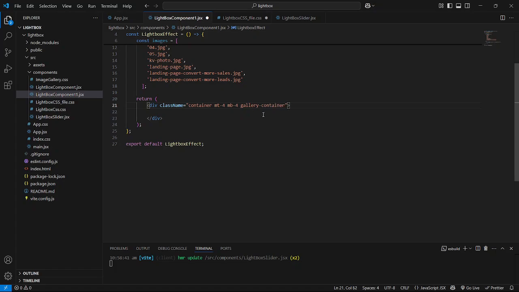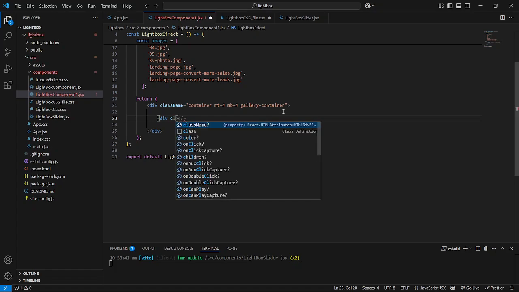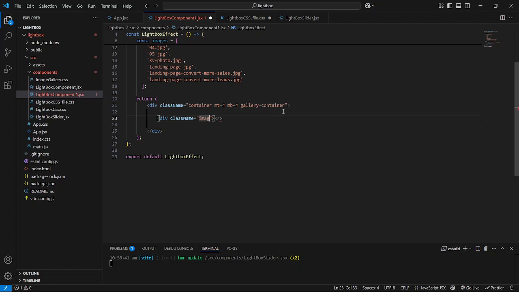Okay, gallery container, this is it. Inside this div, I'm going to create another div. I'll give the class name image grid, and I'll also give the class name row. These are Bootstrap classes. Then I'll add justify-content-center, and close this div. Now let me create our opening and closing curly braces.